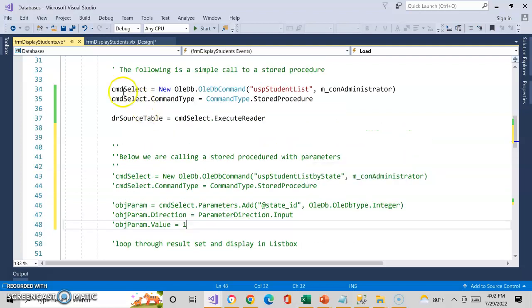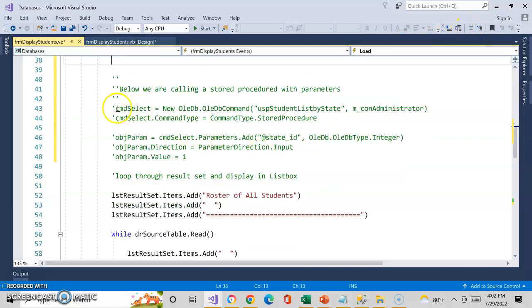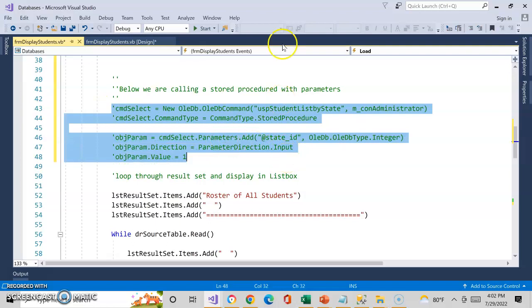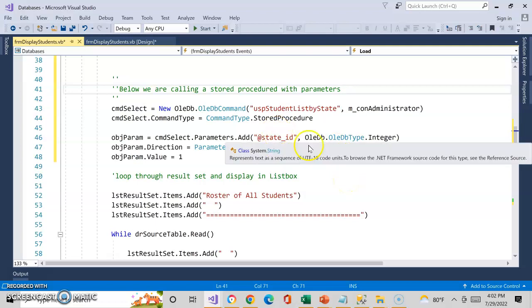Okay, let's go ahead and comment out this. And there you go. And we're going to uncomment this right here. Okay, now what we're going to do is that one, the student list by state, and it actually had one parameter, which was the state ID.